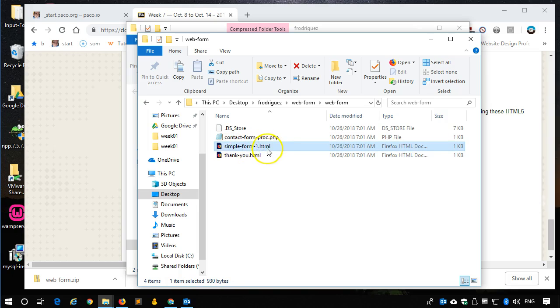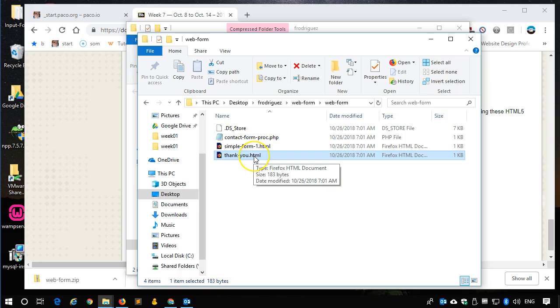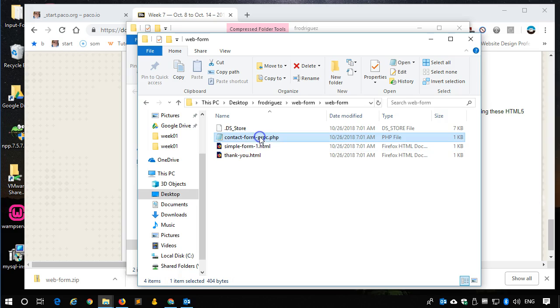The file called simple form 1 HTML is going to be the very basic form that we see. Thank you is going to be the outgoing message once you complete the form. It'll take me to this page, which you can then put in additional navigation buttons to get you out of it. And we also have the PHP file, which is the script file that will make all the magic happen up in the server. Let's start with that one.